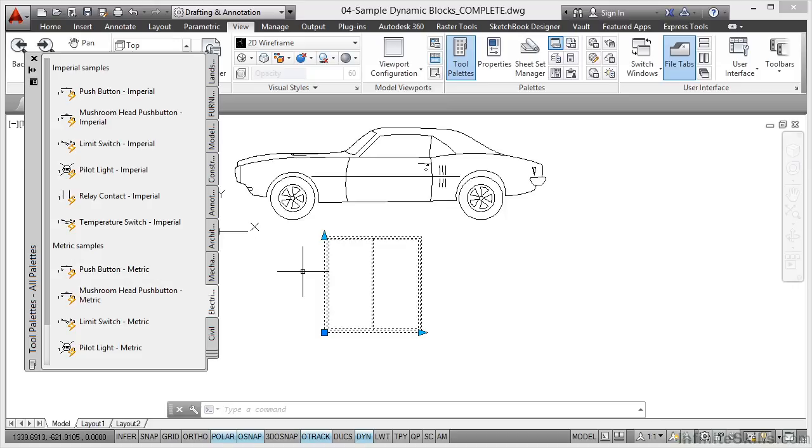So look up dynamic blocks on the Infinite Skills website. There's some great courses and some great information to be had. It might make you that little bit smarter and faster, but also once you've created all these dynamic blocks, it will be amazing how much more productive you are when you're working in AutoCAD.